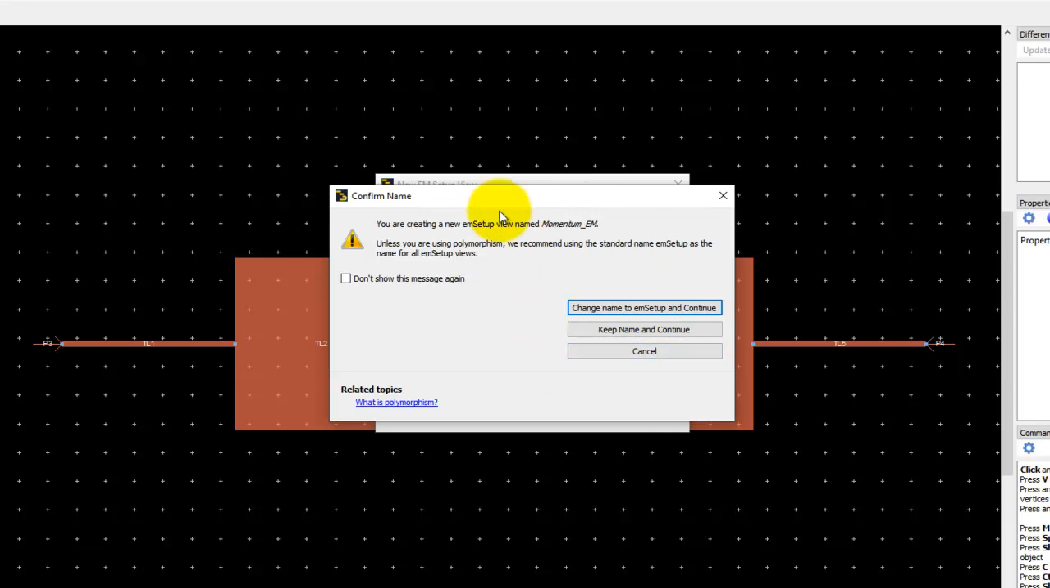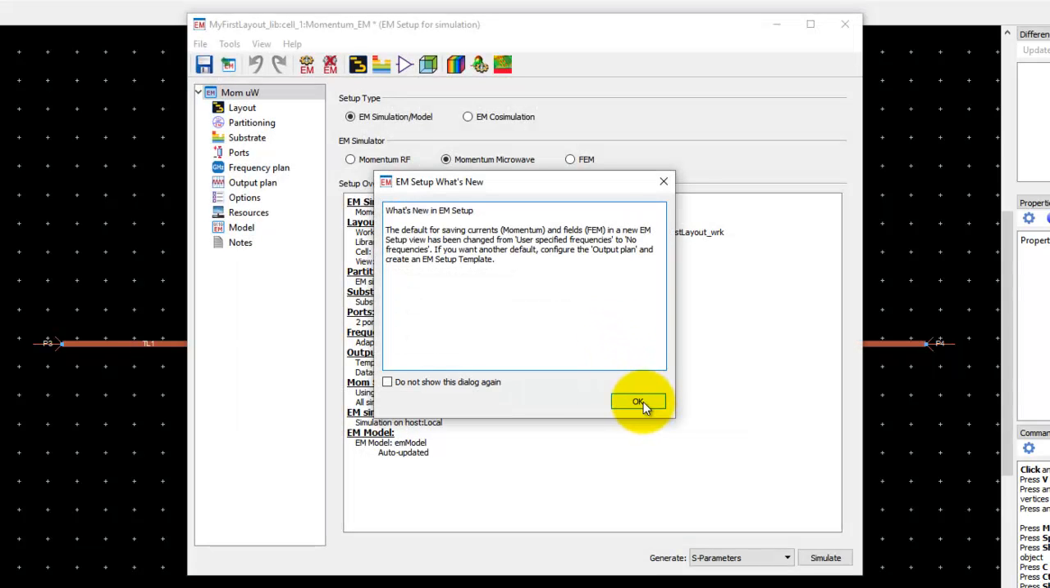And it just prompts you because I gave a new name. The default name is this, and it asks whether to change the name to EM setup or keep the name. So I'll keep my name and I will continue.